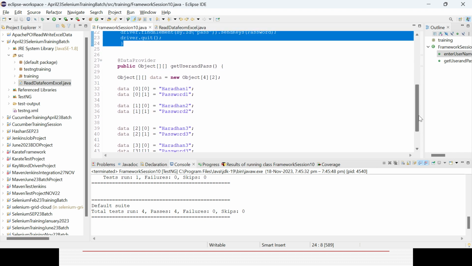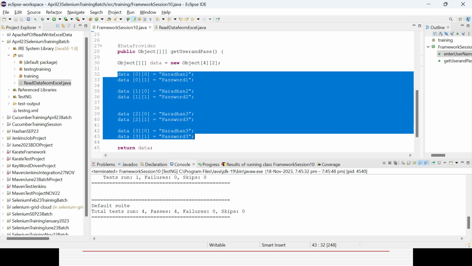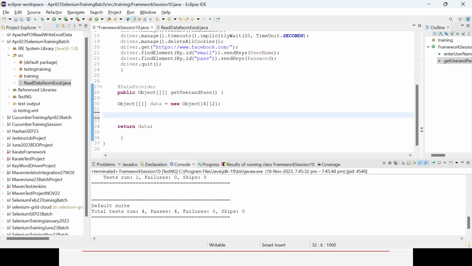So here we already hard coded this part. So this part I am not required. I can simply remove it, because I want to read the data from the Excel sheet. So how will I read the data from the Excel sheet? I already created so many methods there, right?